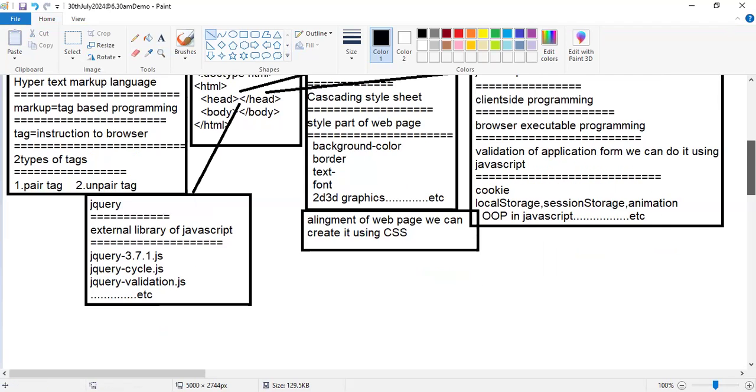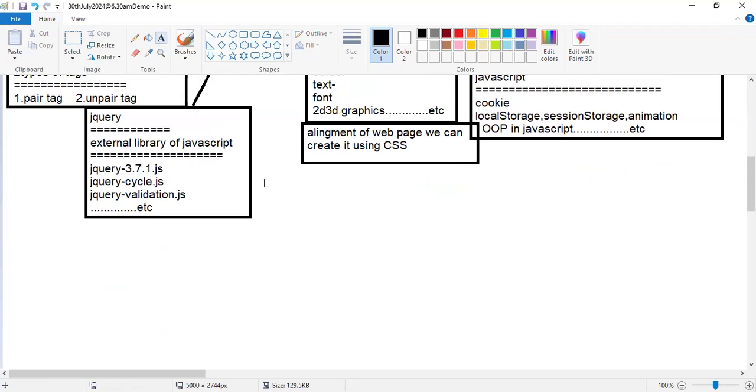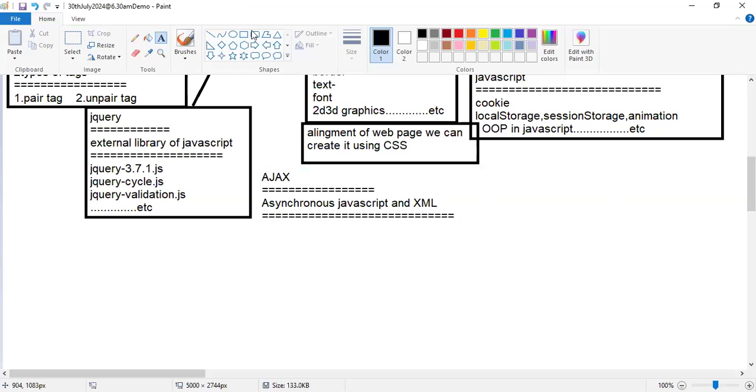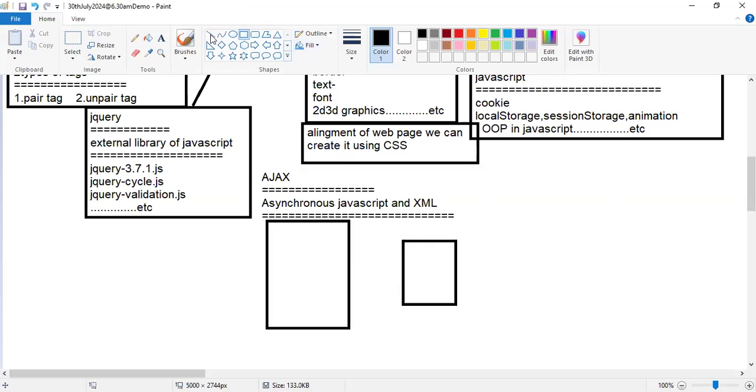Next, I'm writing Ajax. Here, the next topic, the fifth topic of our course, is Ajax. Ajax is asynchronous. Here, Asynchronous JavaScript and XML. It is a combination of JavaScript and XML. This is an asynchronous process. In this, your client will send a request to the server. The server has to give its response. Client is sending a request to the server. The server has to give its response.